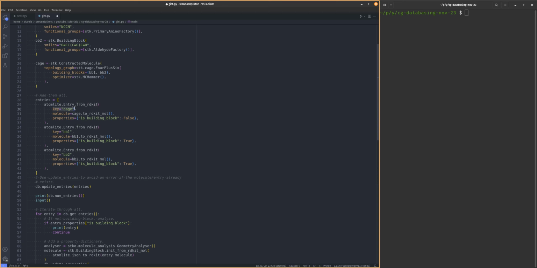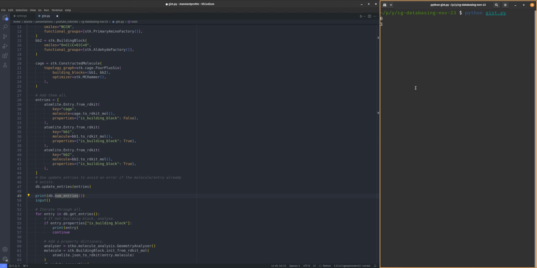We're going to provide a key. This defines how you can look up the molecule in the database. We're going to use STK's to_rdkit_mol method to take our cage, turn it into an RDKit molecule, and then atomlite can turn it into an atomlite molecule. And we're going to provide a property dictionary. This can be any dictionary type in Python, and here we're just going to say it has a property of is_building_block, and this is either false or true. And so for the cage it is false, for the building blocks it is true. So if we now run this up to this input statement, we should see there are 0 entries. We build the cage, we add the 3 entries, there are 3 entries, so that's good.